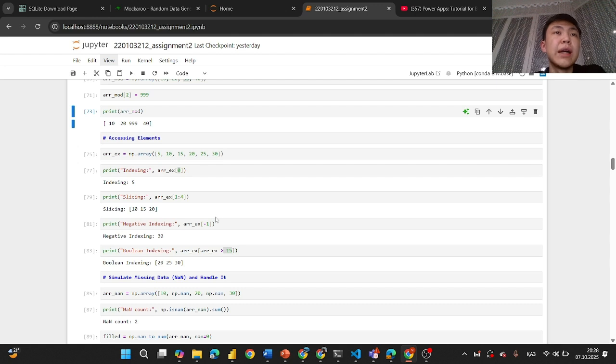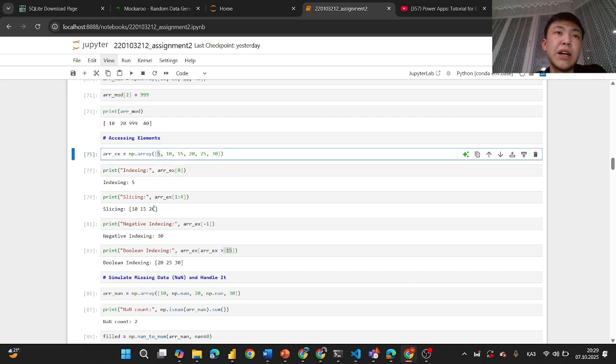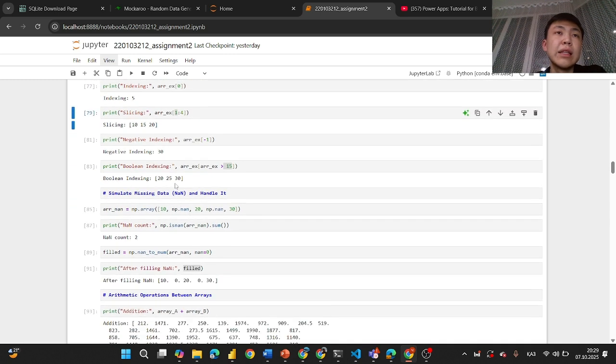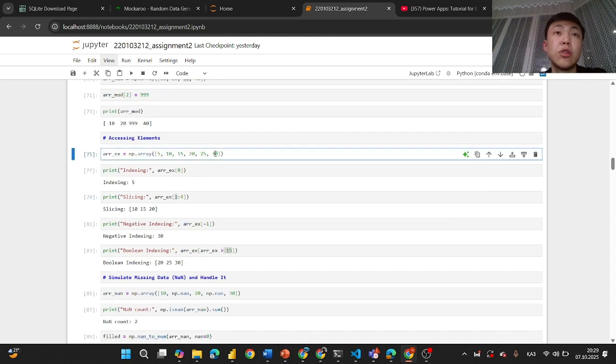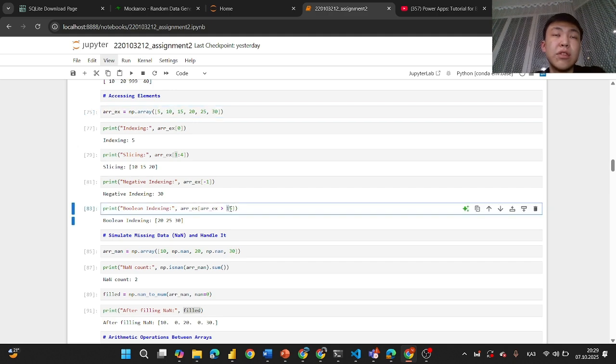Next is how we can access the elements. We can use indexing, for example, index 0 is the first element, which is 5. Using slicing, we can choose a range; this end is exclusive and this one is inclusive. Negative indexing does not go from left to right, it goes from right to left, so -1 is the last element, which is 30. And Boolean indexing: all the elements that are more than 50.